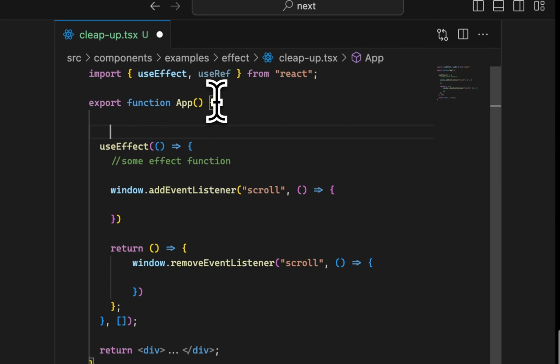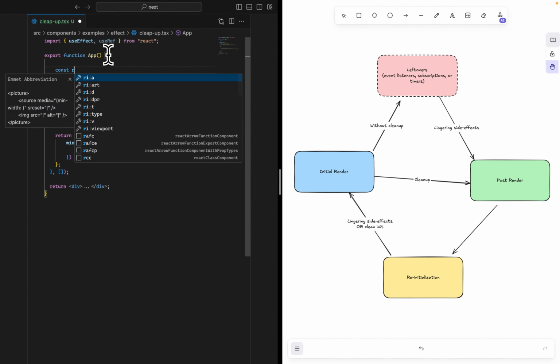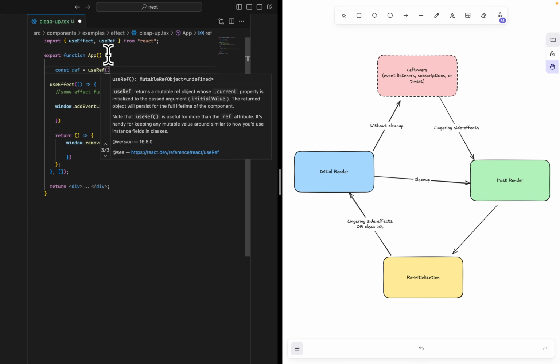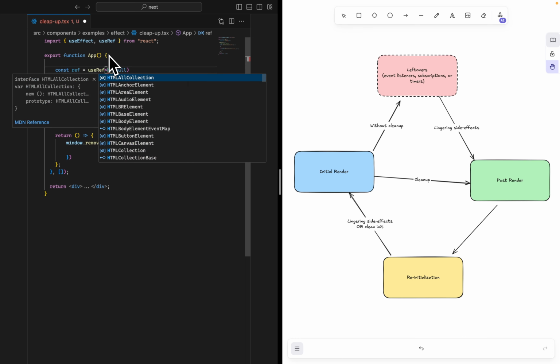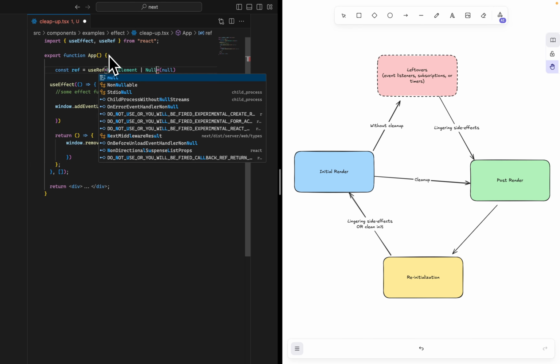Now, another example I would like to show you is with a resize observer. So I'm just going to create a ref for this illustration. useRef, and inside of here I'll pass null. And because I'm using TypeScript, for type safety, I'm going to pass in HTMLElement here to properly type my ref or null.